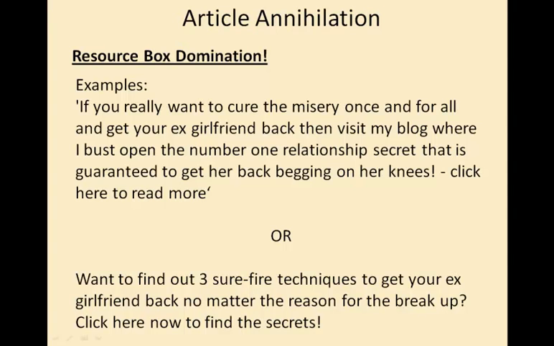Or something like, want to find out 3 surefire techniques to get your ex-girlfriend back no matter the reason for the breakup? Click here now to find the secrets. So you can see they're really particular to that niche. They're not broad. There's an exact reason why they should be clicking, and also there's a click here as well, so they know why to click and where they're going when they do click.